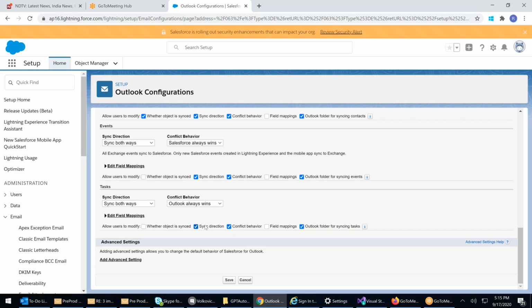User can change the conflict. The user feels that I'm not working on Salesforce, I mostly work on Outlook. So for him, who should win? Outlook should win. Some of you might say, hey, I work only on Salesforce. Then Salesforce should win. This is how you'll be setting.